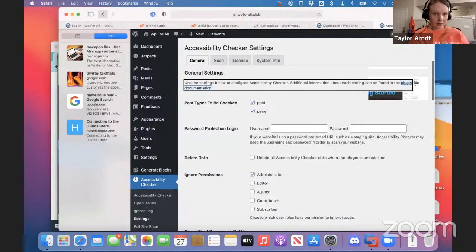But yeah, it's definitely trying to learn screen reader and do accessibility like that can be sometimes a little bit interesting.